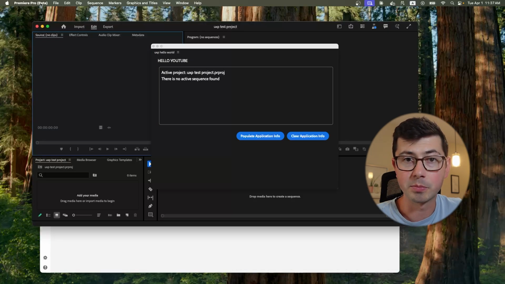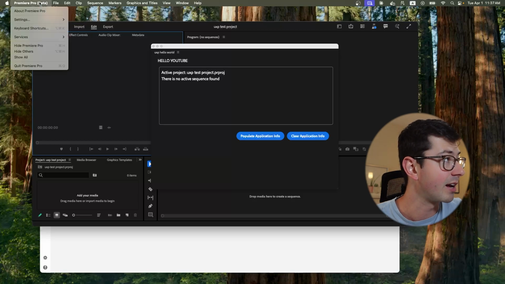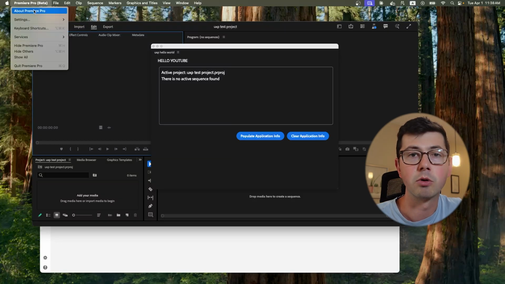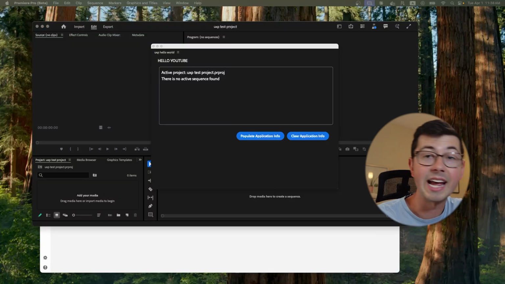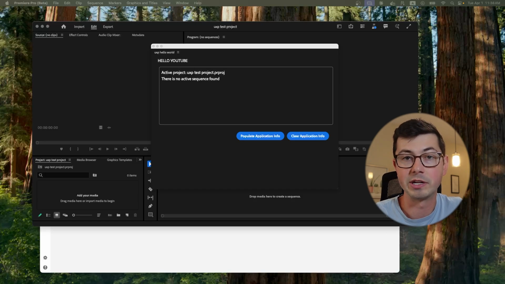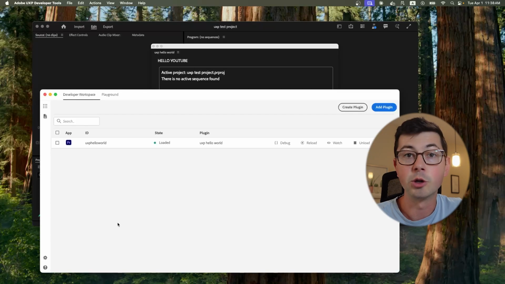If you want to know what version of Premiere Pro you're running, click on this icon in the top left hand and click About Premiere Pro. That's going to output the version you're running. And you're going to need at least version 25.2. If you're watching this video in April 2025, you almost certainly will have to download the beta version of Adobe Premiere Pro. You're also going to need a program called Adobe UXP Developer Tools.